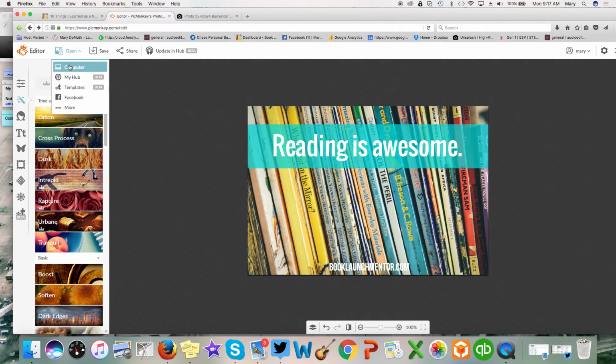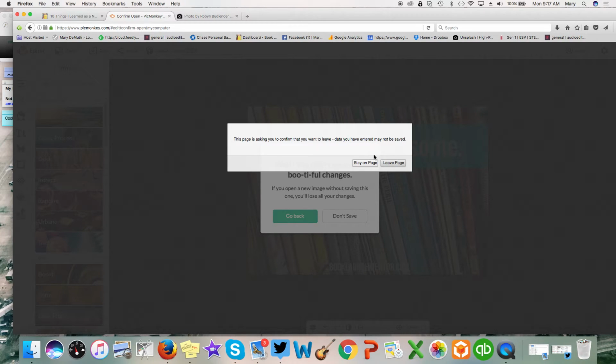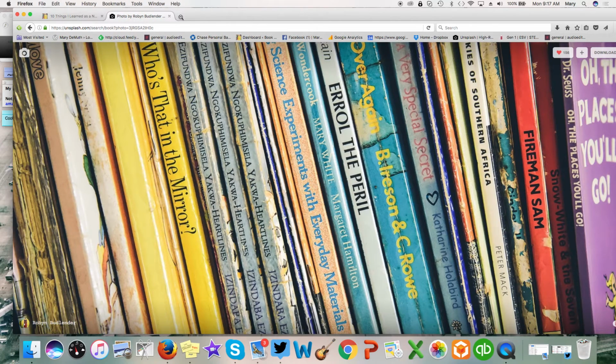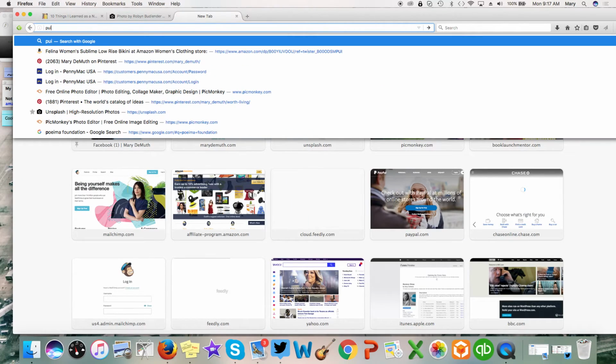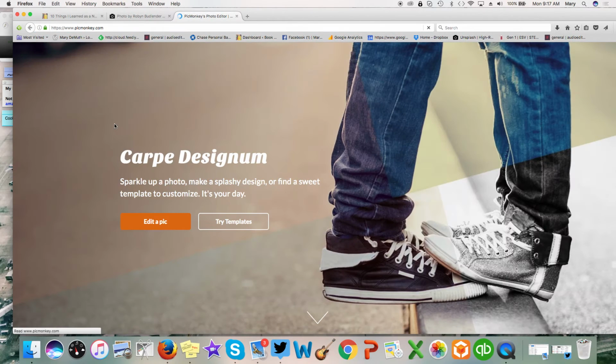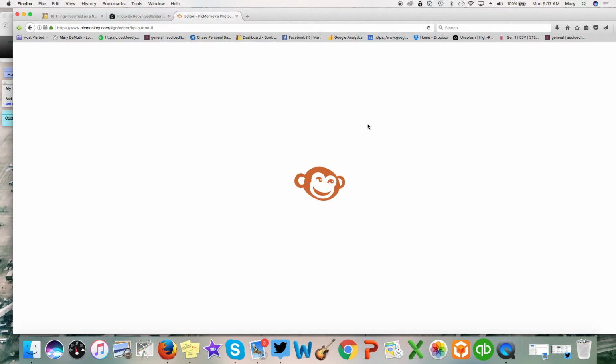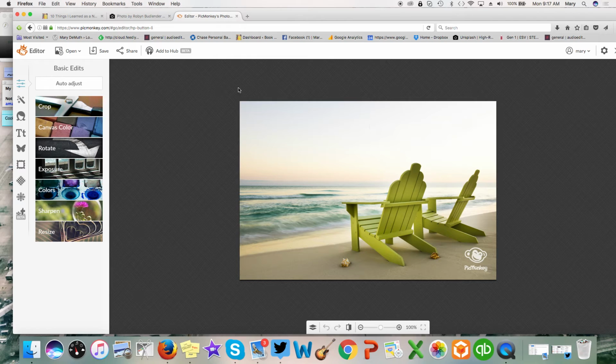Let's see here. Why is this? Okay, I'm just going to go somewhere else. Cut this off. Leave page. It just goes to show that sometimes the best thing is to start over, like when you fix your computer.